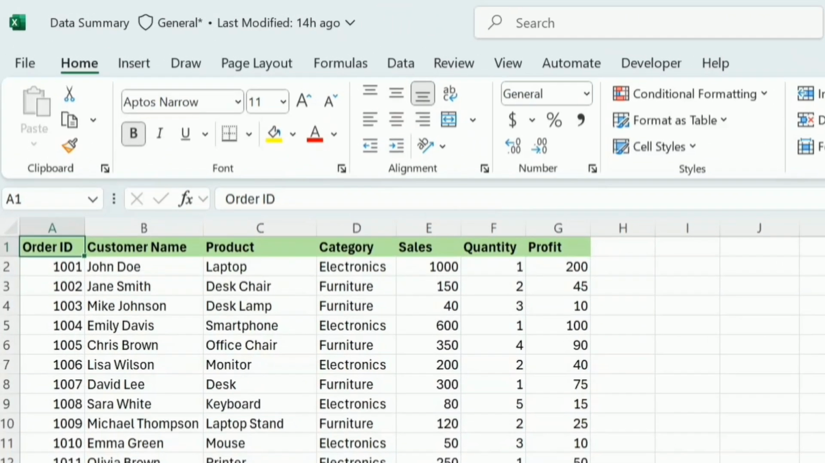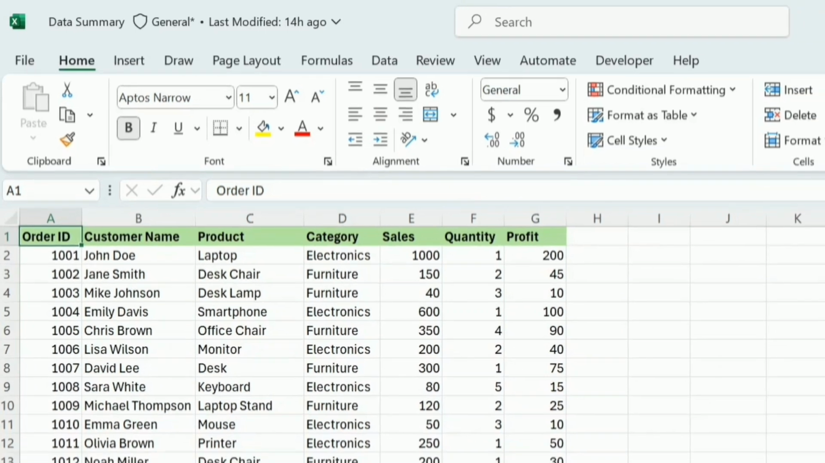This is data about the sales on a particular day in which we have the order ID, customer name, product, category, sales, quantity and profit. And at the end of the day, we wanted to get the summary of what we sold in the whole day. How can we do this?